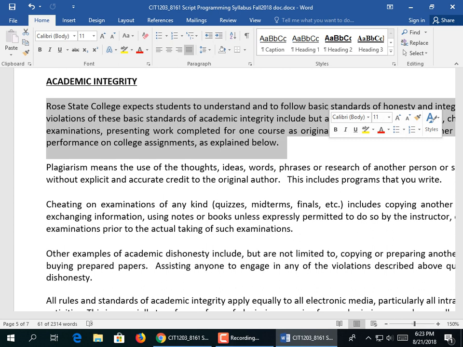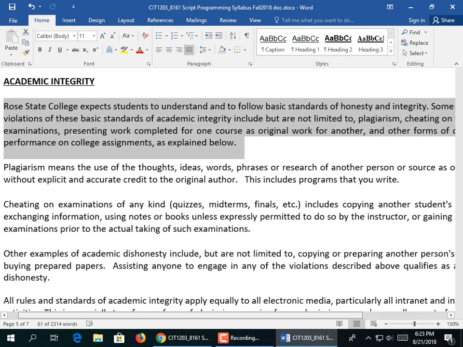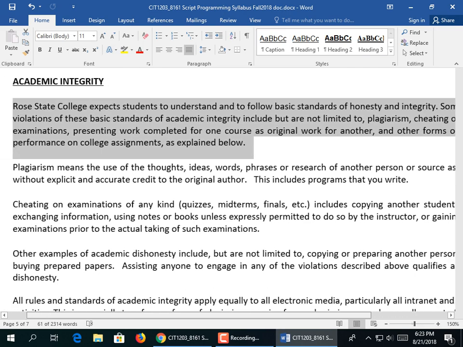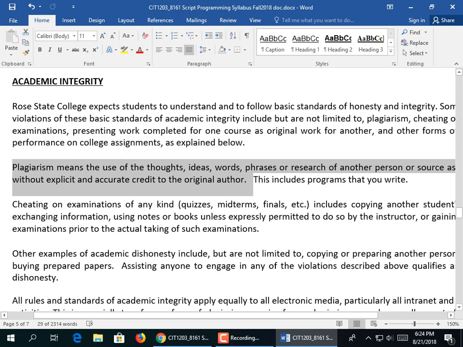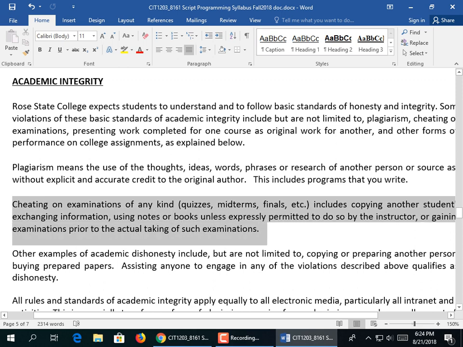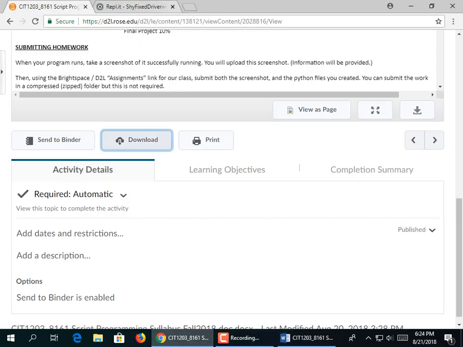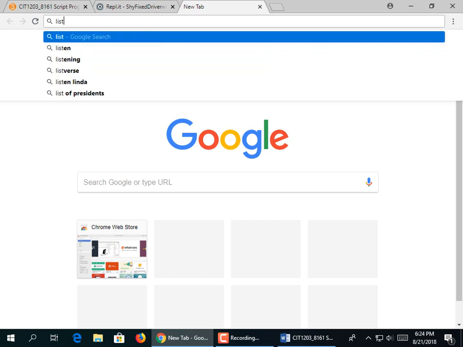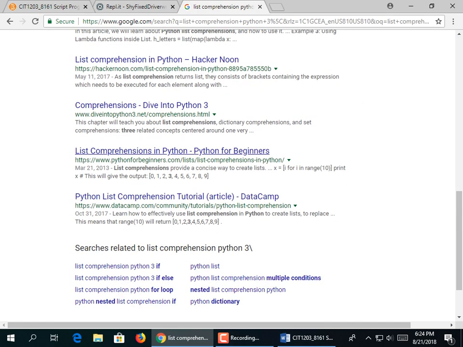Otherwise, it's plagiarism. Plagiarism is the use of thoughts, ideas, words, research that another person did, including programs that you write, without explicit and accurate credit to the original author. Now, there's something slightly blurry about that, because when you're programming, if you're stuck on something, you don't understand something, what do you do? You go and Google it. Like, what if I need to learn how to do something called list comprehension in Python 3? You Google it up. You'll find some problems regarding it.